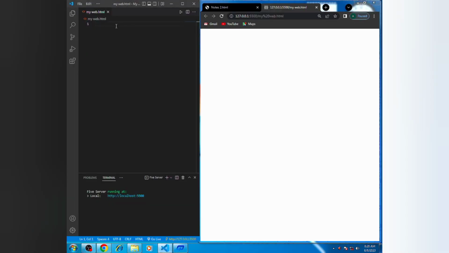Now I will write the basic structure, which is HTML. Inside the HTML I will write the head tag. Now if I want to change the title of my web page, I will simply write the title tag. Inside the title I will write my new web. Now I am going to save it and refresh it. Now you can see that the title has completely changed to my new web.